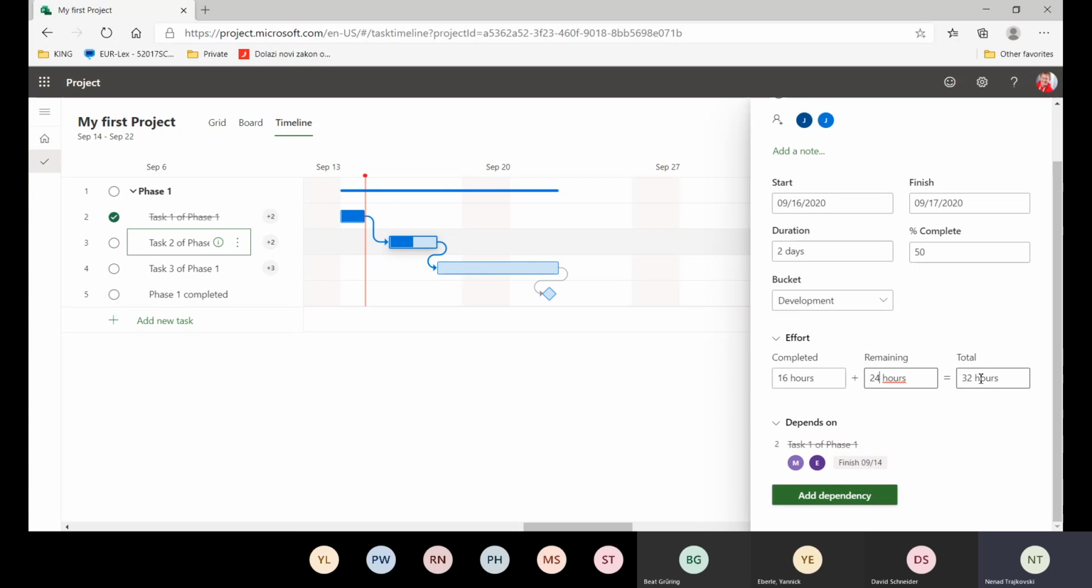So the total hours is going to be, let's say, 40 hours now, 16 plus 24, of which 16 are already completed, 24 are not, and that's it. And I can do it here. Or I can just go here and say, okay, this task is 100% completed, and it will be marked as completed as well. Okay, and that's basically it.